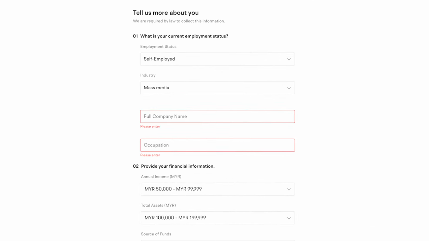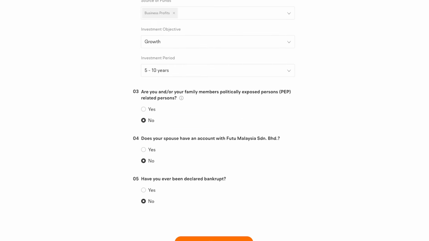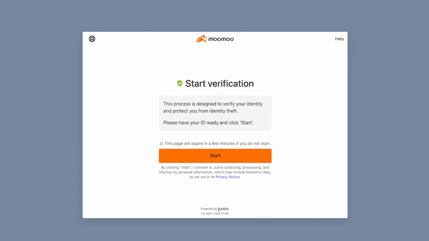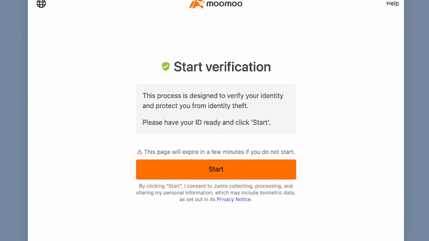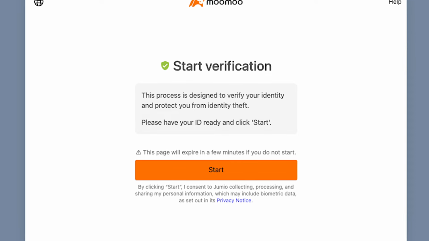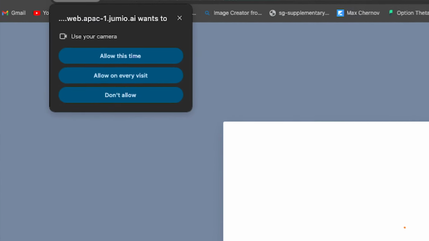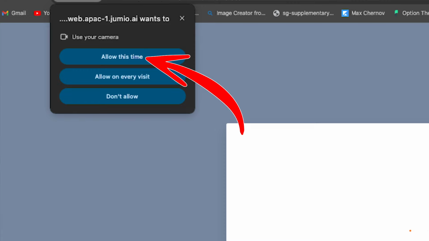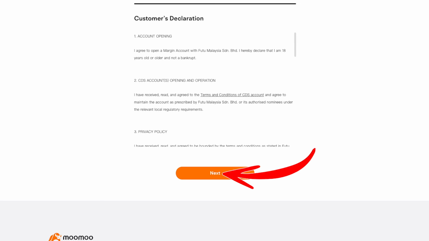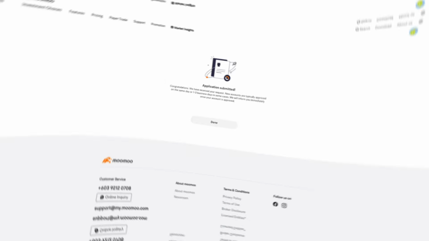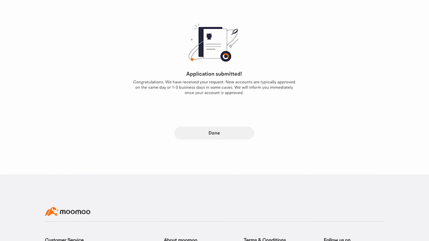On the next page, enter in your employment status as well as your financial information, such as your annual income, how much total assets you have, what's your source of funds, your investment objective, and investment period. You will then need to answer a few background check questions. After that, Moomoo will do a face verification to make sure it's actually you who is applying for the account. So when they request permission to use your webcam, just click allow this time to allow it, and just do your verification. Finally, just click next to agree to the terms and conditions that you are too lazy to read, and tada! You have successfully created your Moomoo Malaysia account.